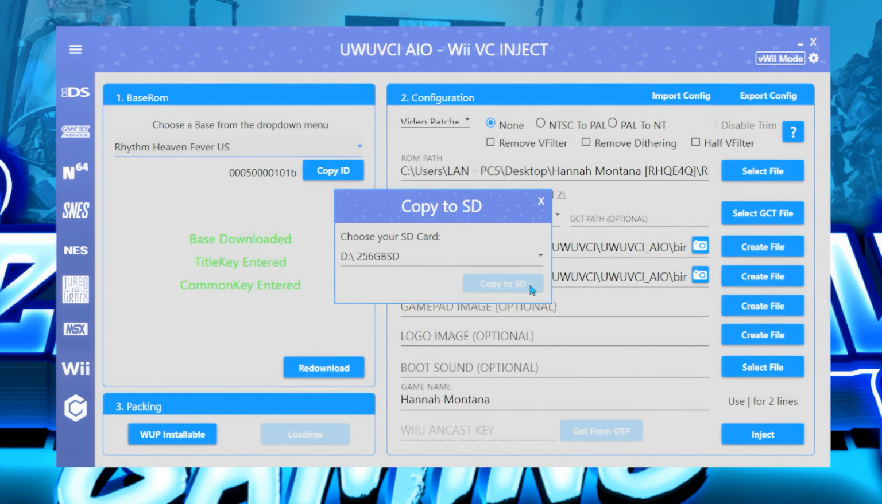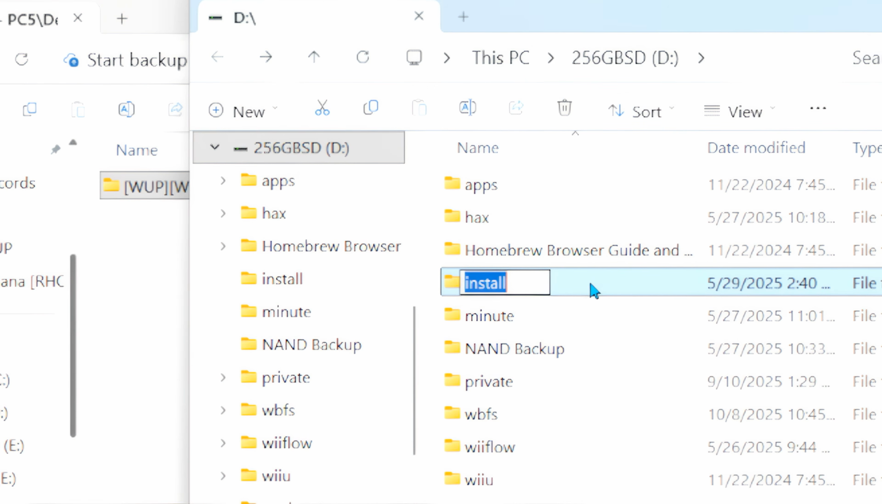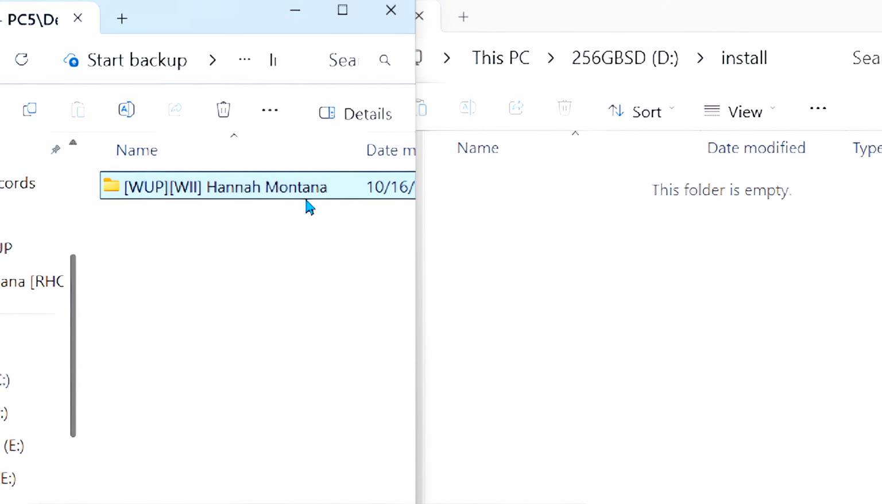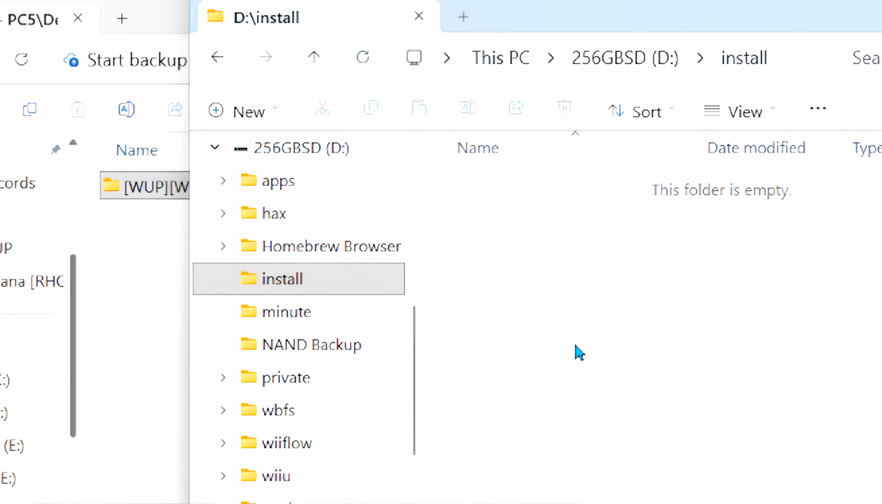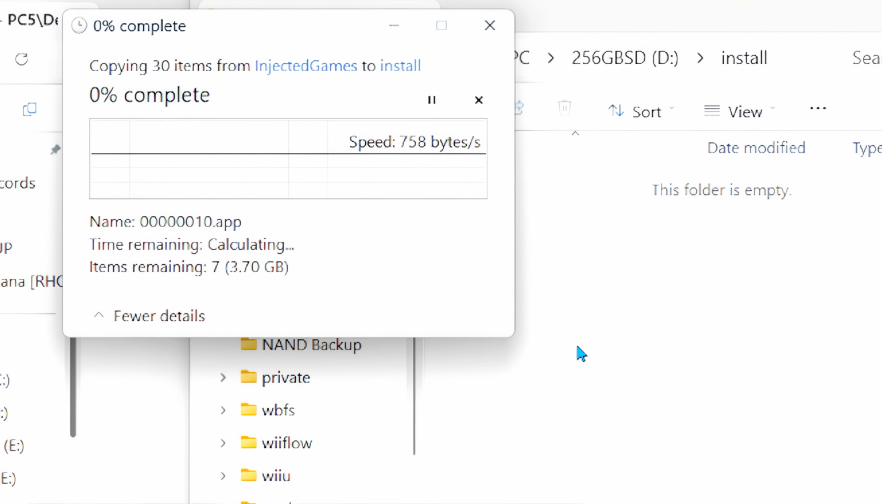This will place the installable game package into your install folder on the root of your SD card. To manually do it, open the folder and drag and drop the package to your SD card install folder. Our Hannah Montana game, The GOAT, is ready to be installed. Place your SD card back into your Wii U and launch WUP Installer from the home menu.